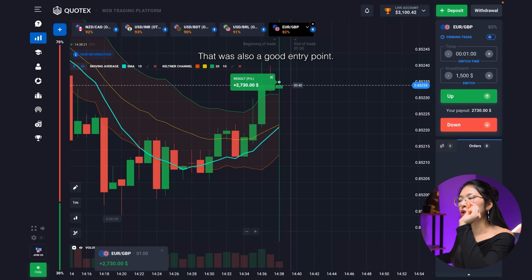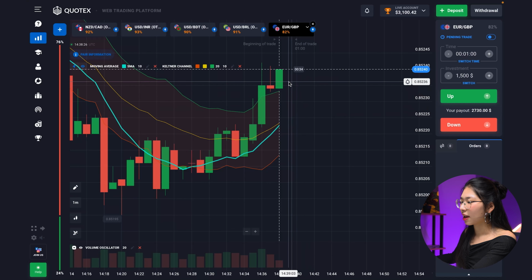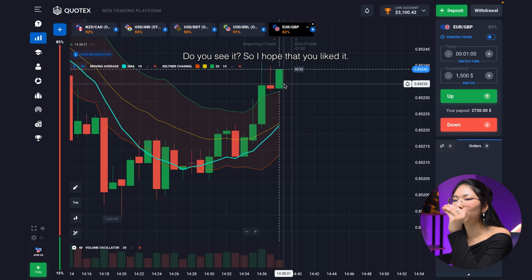Incredible, guys. It was also a good entry point. We just entered with the beginning of the candlestick. So do you see it? I hope that you really like it.